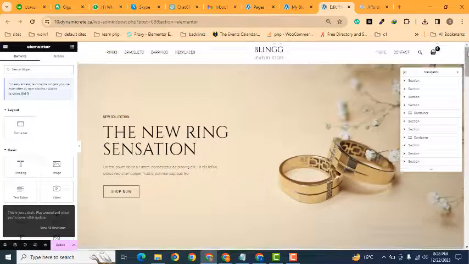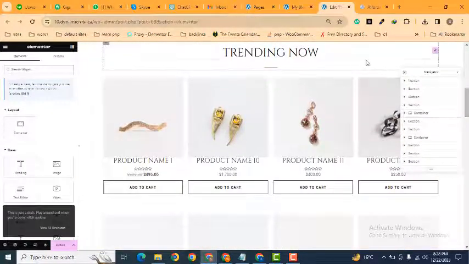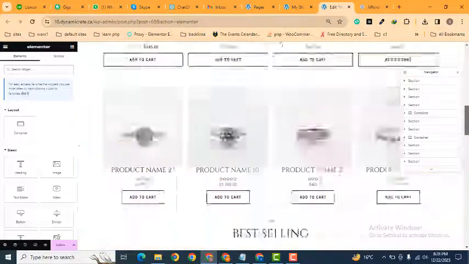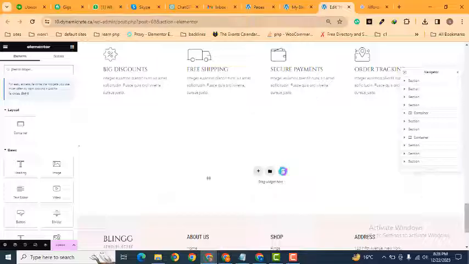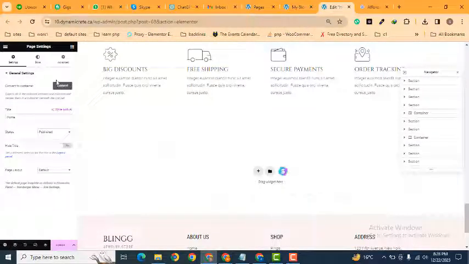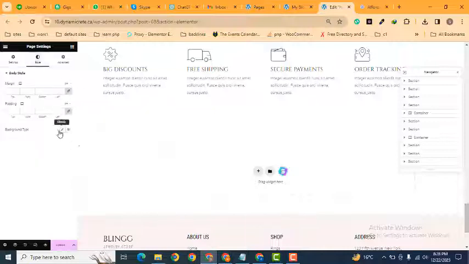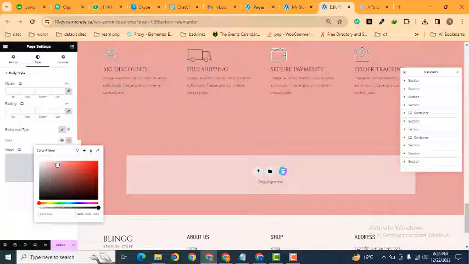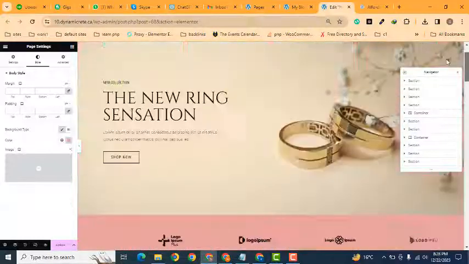So if you want to add a background color to the entire body section, but the header and footer settings will be different from this, let's go to settings. Here you can see in the corner, go to Style, and after that here you can see Background Type, then add a color. So guys, here you can see the color is added as a background in the body section.